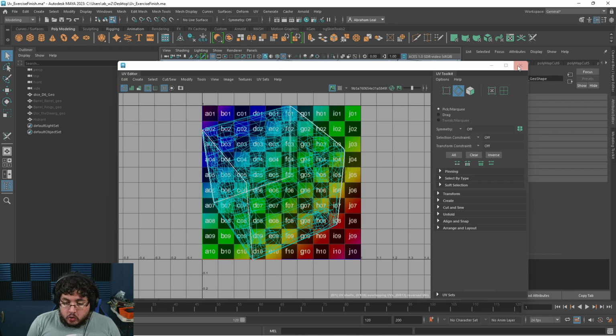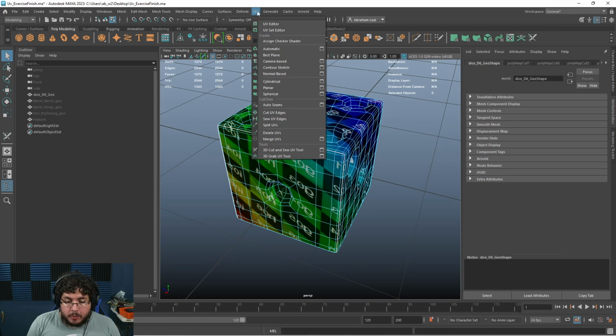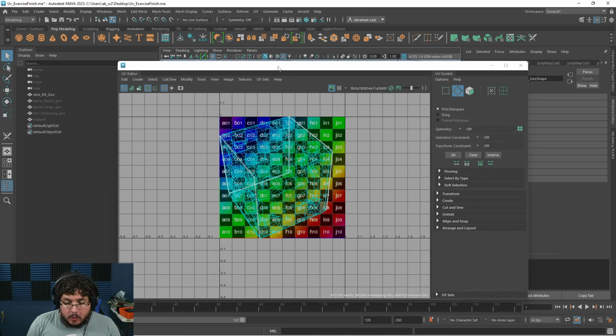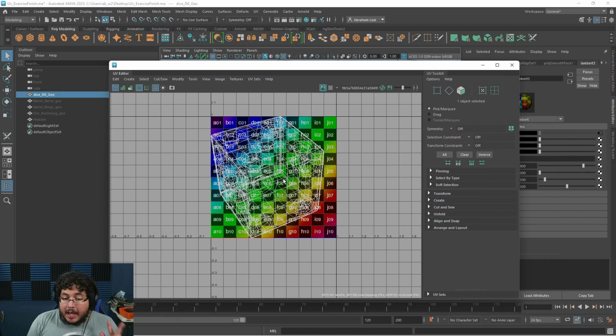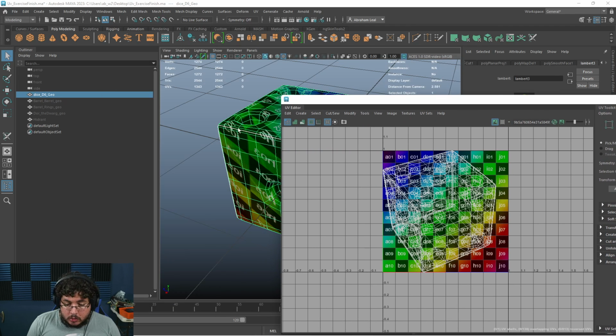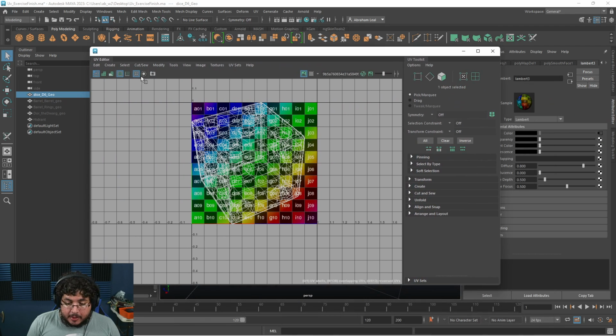You're going to go here to your UV editor. By the way, the UV editor is up here, UV editor. And when you select the object, like I'm doing right now, you're going to see the UV that we just created and the UV seams that we just cut. They should look a little bit more highlighted, like we will have right there.